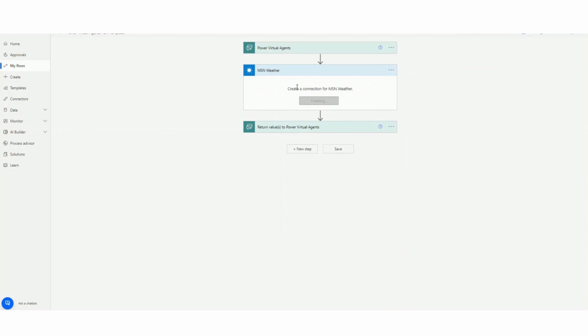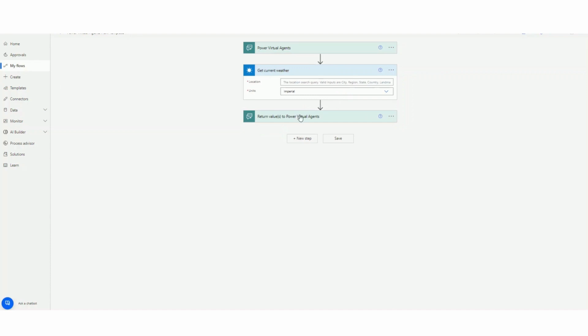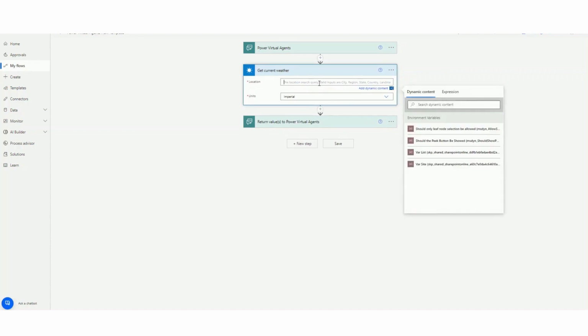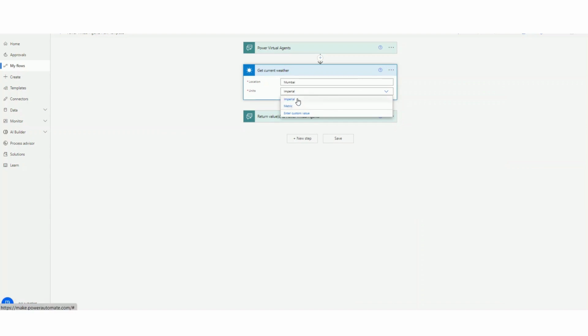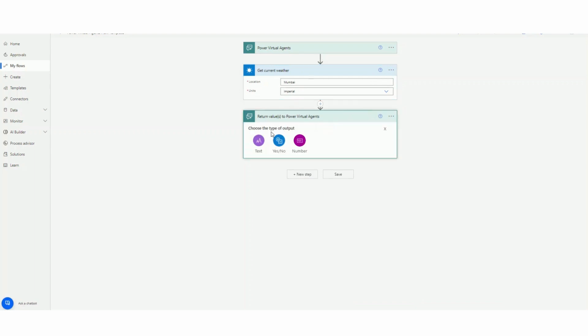Get current weather. So I'm just using this one, and it's creating a connection. Location, let's say Mumbai. Units is imperial, metric. Let's go with this for now. And as an output, I will save this as a text, weather info.